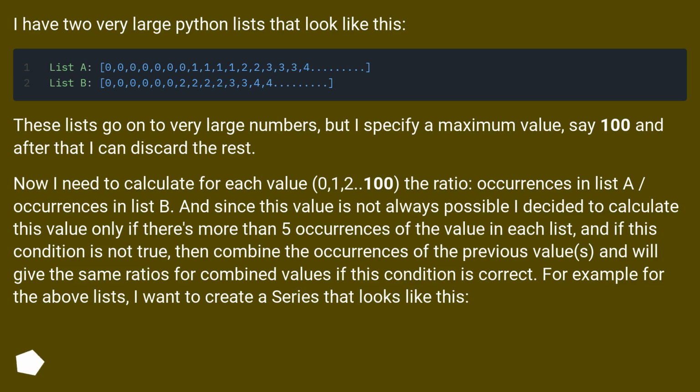And since this value is not always possible, I decided to calculate it only if there are more than 5 occurrences of the value in each list. If this condition is not true, then combine the occurrences of the previous values, and we'll give the same ratios for combined values if this condition is correct. For example, for the above lists, I want to create a series that looks like this.